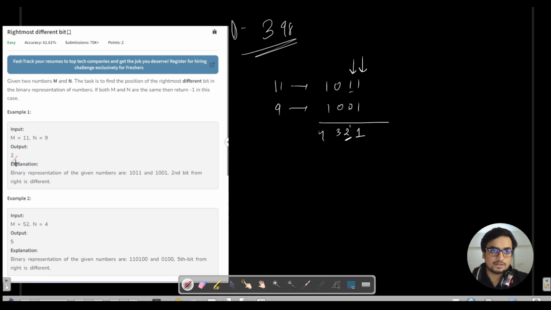Okay, so which bitwise operator helps us identify when the bits are different? It's bitwise XOR. If the bits are different and you do an XOR between them, you get a set bit. And if the bits are the same and you do an XOR, you get an unset bit, let's say 0. We will use this fact in our present question.